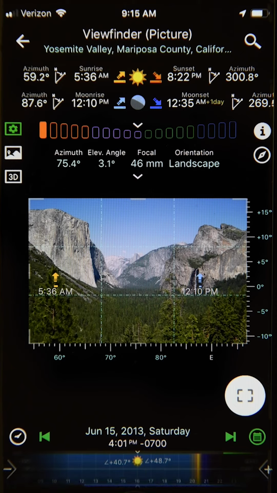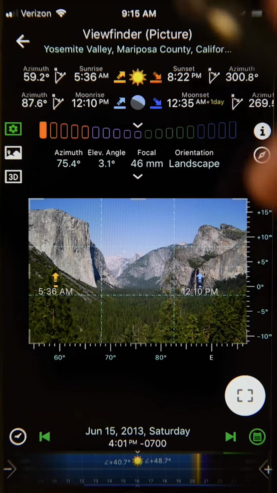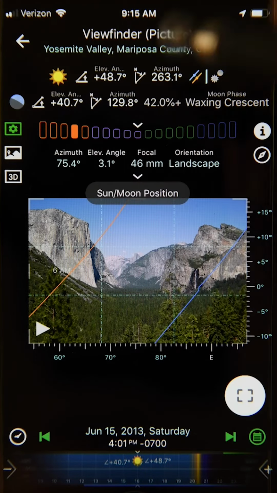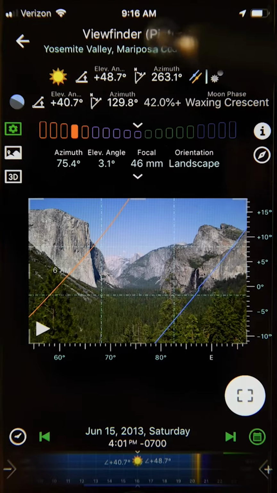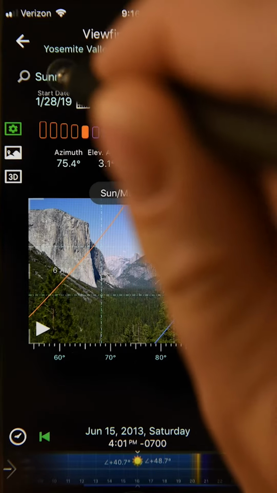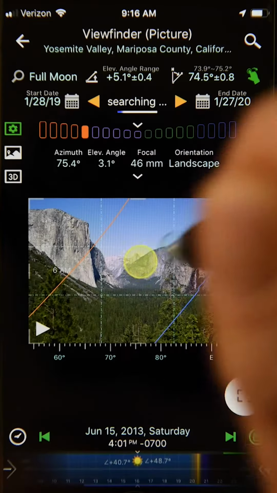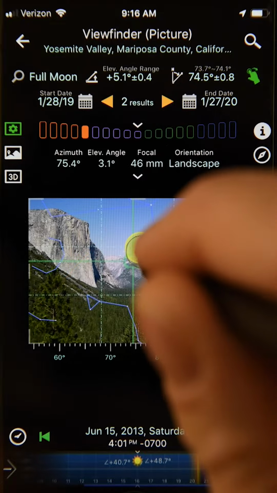All right, so once we've set the photo calibration parameters, we can do a lot of planning with this photo, and it's visually much better than the simulated VR viewfinder. So for example, let's search for the moon. Choose the full moon. Select the area. I want the moon to appear like this.